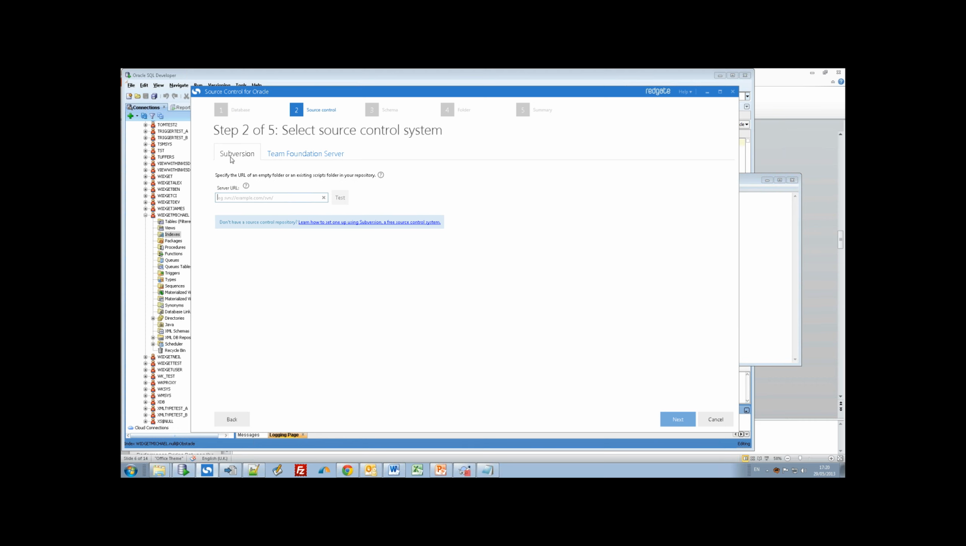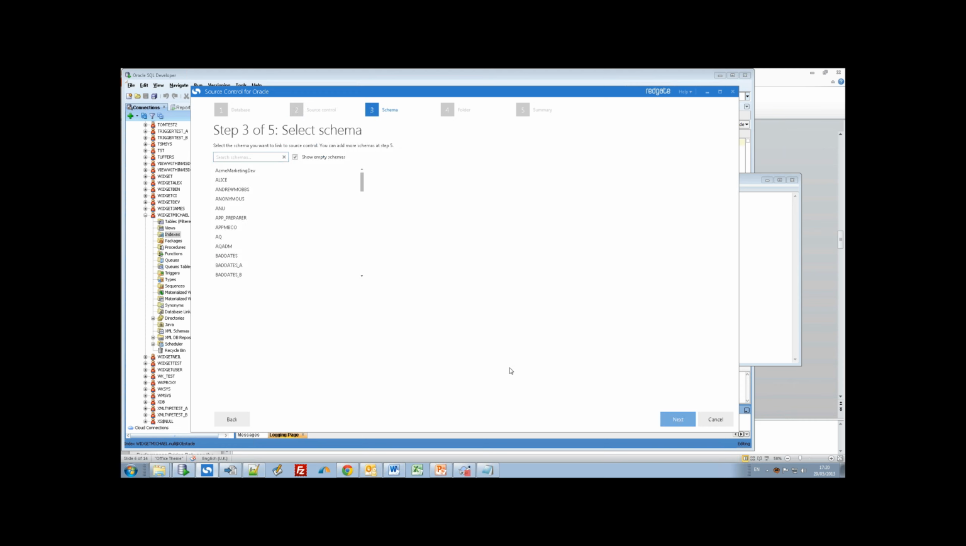Source control for Oracle currently supports Subversion and Team Foundation Server. The source control system that I'm using is Subversion, so I'm going to link to my Subversion repository, and this is the URL here. Again, test that. So I want to select this widget Michael schema. Remember, this is the schema that's in SQL Developer, or that was in the tree in SQL Developer. So this is the empty schema.